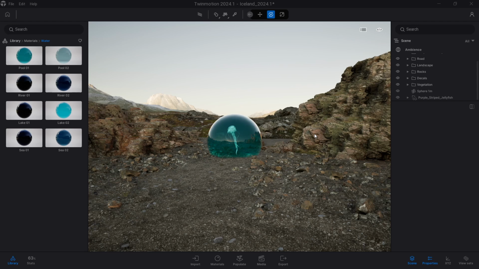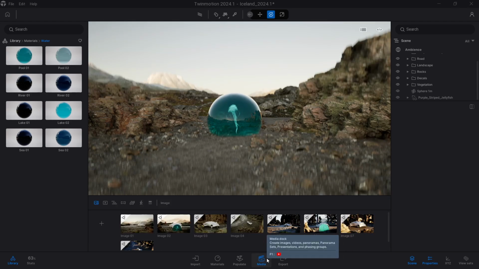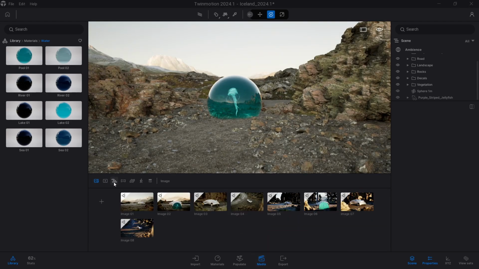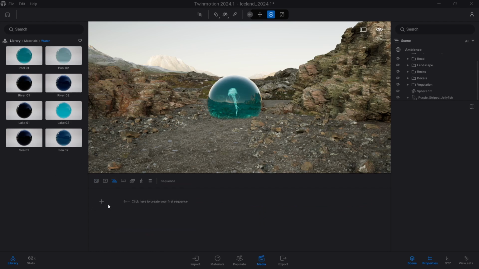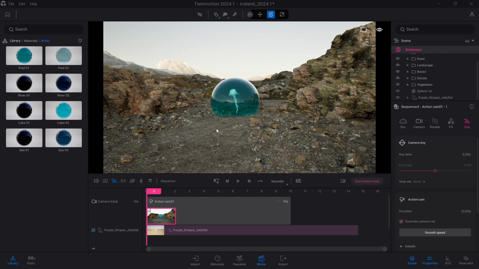To demonstrate the new animation sequence tool, I have already imported an animated jellyfish. To access the animation sequence tool, you just go on the bottom tab to media. It is the third symbol from left. And to create a new sequence, you just click on the plus sign. It will automatically create a 10-second clip.